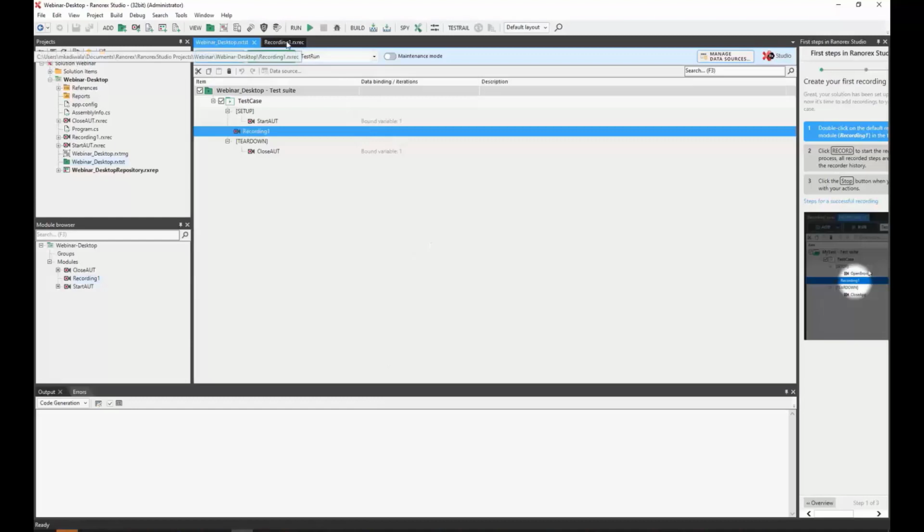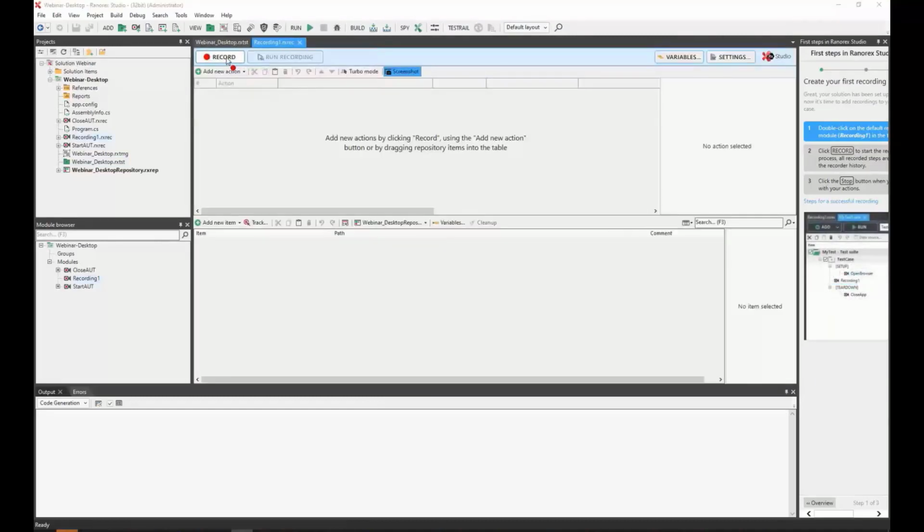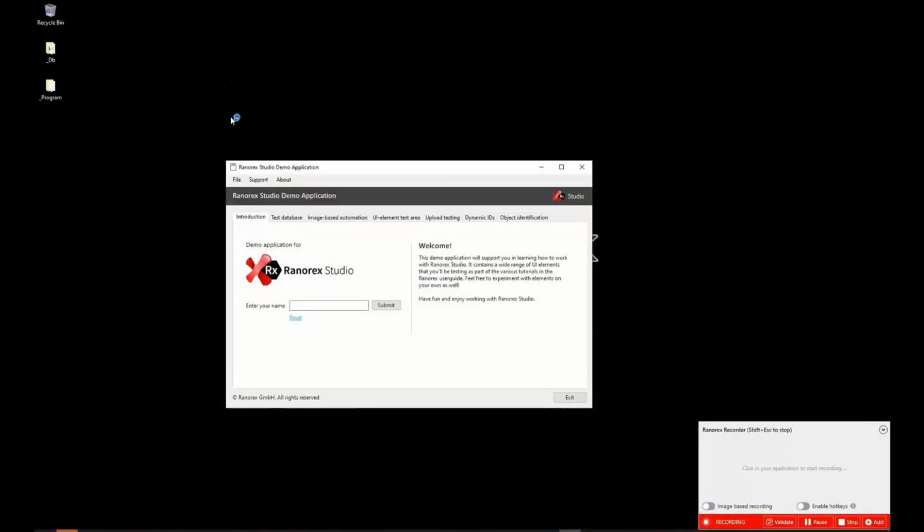Let's go ahead and start our recording. Click the record button, and what you'll see is this dot that follows my mouse. It's a red dot here because this application is on the whitelist. If I go off the whitelist, I'm not able to detect any other objects. This red bounding box is Ranorex identifying objects on your application. It's just telling you everything it's able to identify.